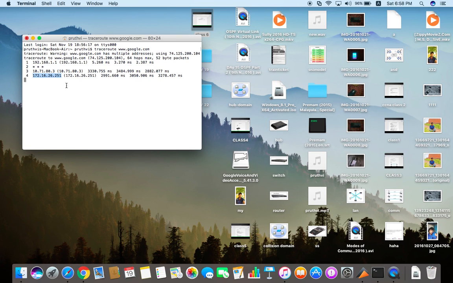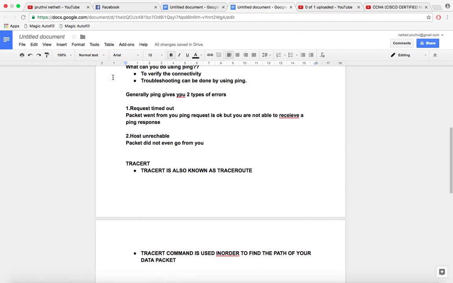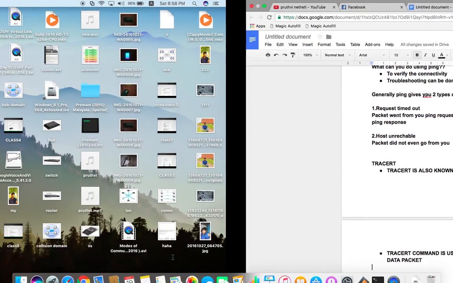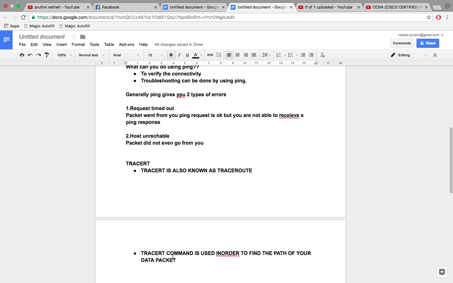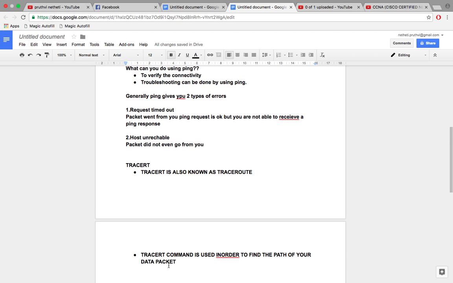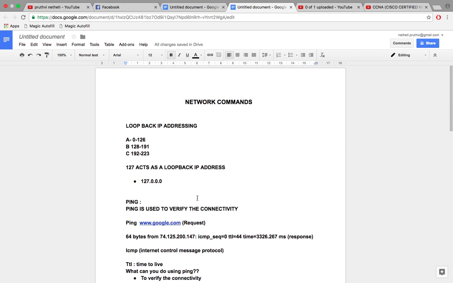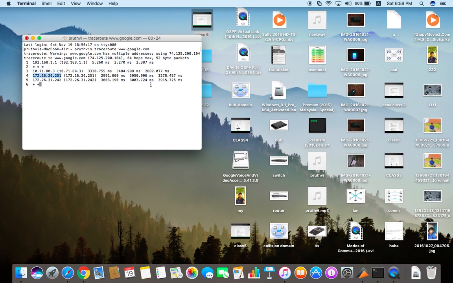So it is going to show the path right from your personal computer to your Google web server, how exactly your path is going. This is the use of traceroute. You can find the path, how exactly your data packet is moving. Ping and traceroute are very important commands in networking.